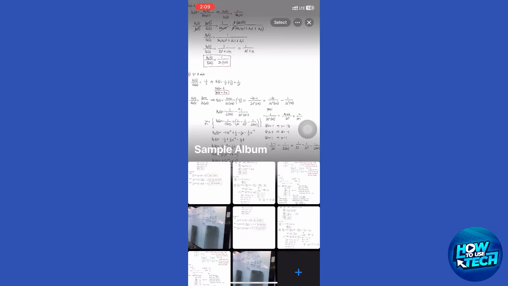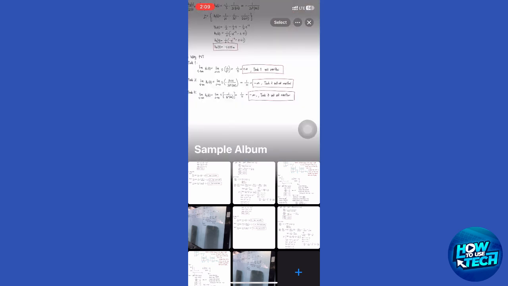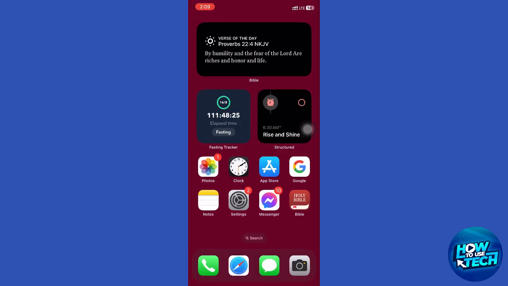In the future, to access any shared albums, just go to the Photos app and head back to the For You section. And that is everything you need to know about how to check shared albums on iPhone.